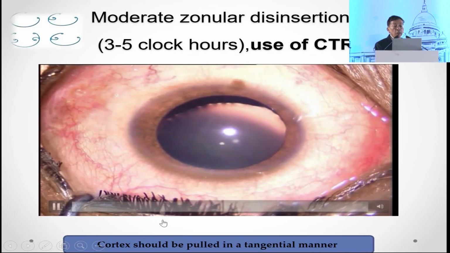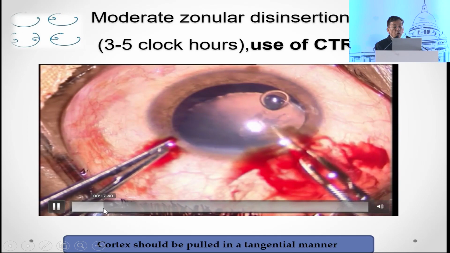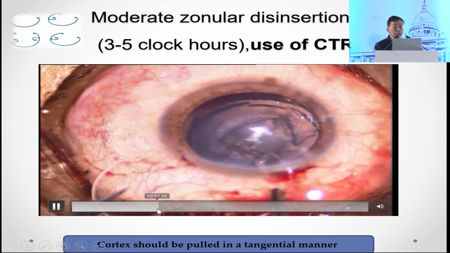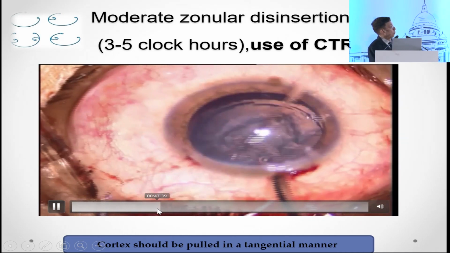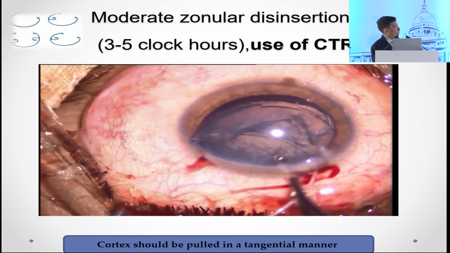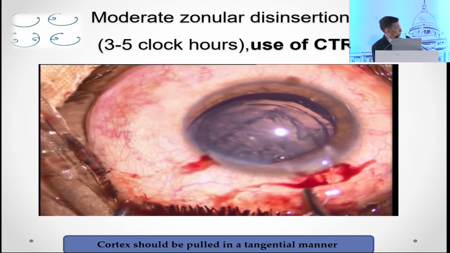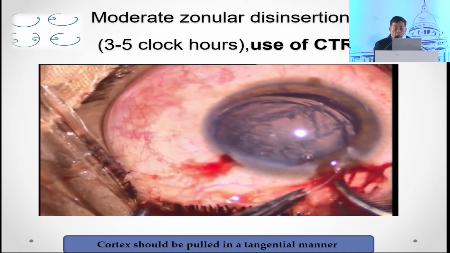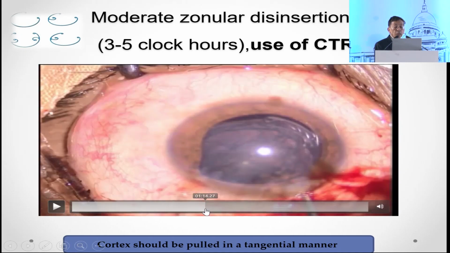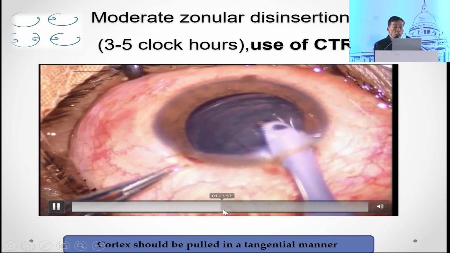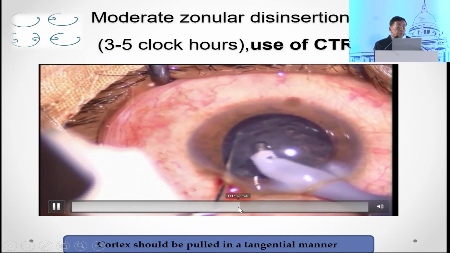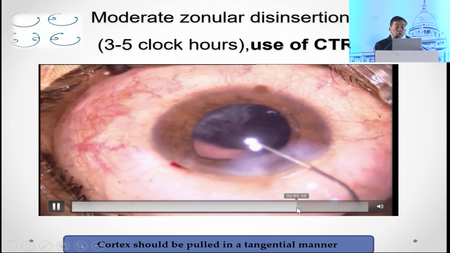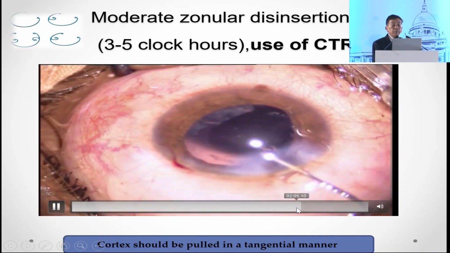If it is more than 5 clock hours, you can use the CTR. The CTR can be placed before or after the bag, preferably before nucleus fragmentation. Then we can move on, and the management is easy. We'll go for another good video.